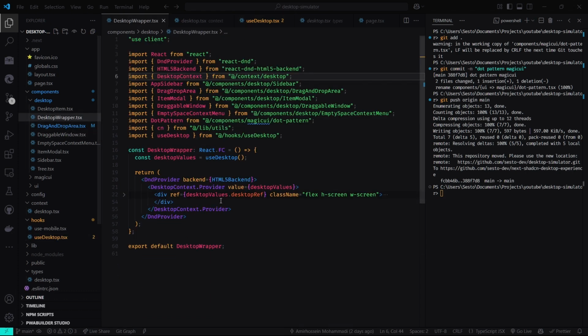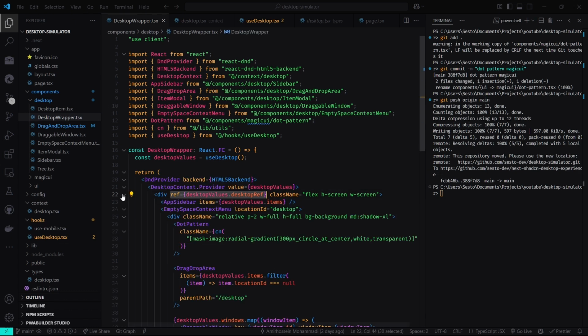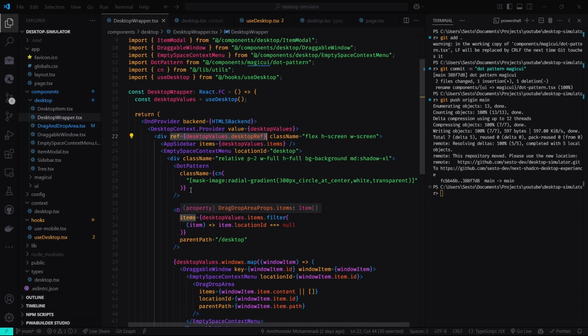Let's go back to the desktop wrapper file and continue where we left off. Inside the context provider component, we have a simple div that we've passed the reference from our hook into. Inside it, we'll finally start finding our actual components. First one is the sidebar.